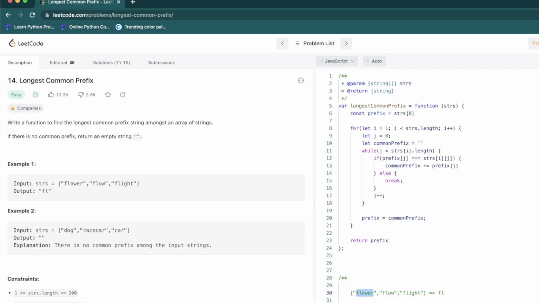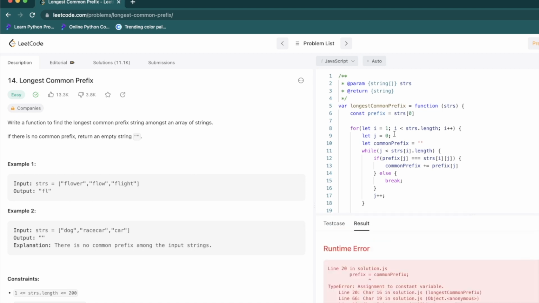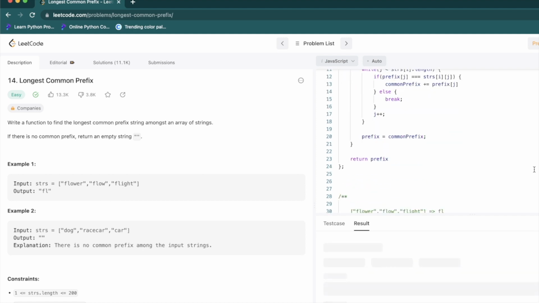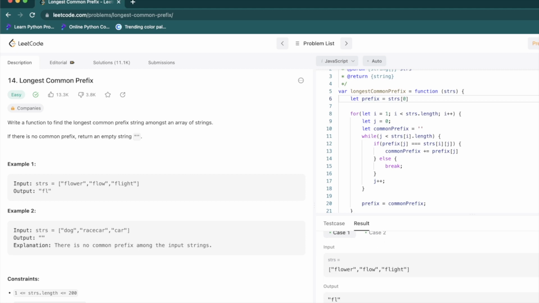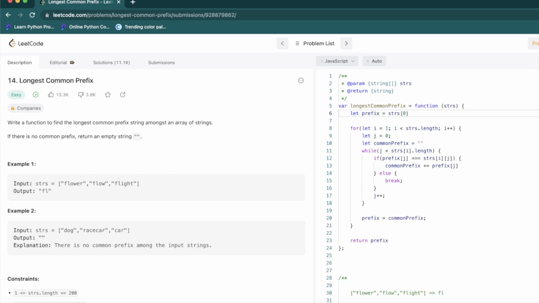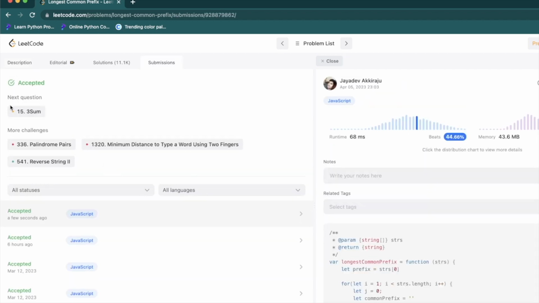So let's try to submit. Okay, I've given prefix as a const. Let me change that to let. Okay, so this has worked for the first two cases. So let me go ahead and submit it. So the solution has been accepted.